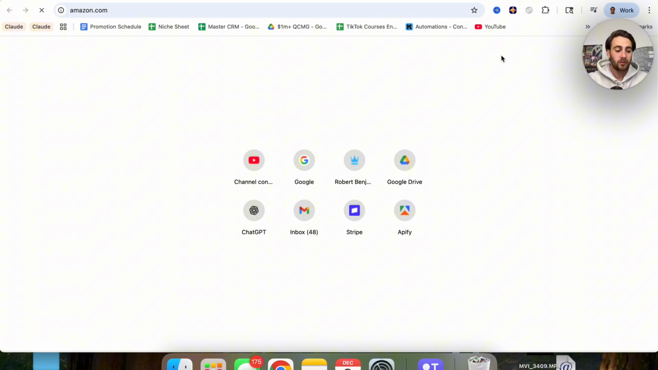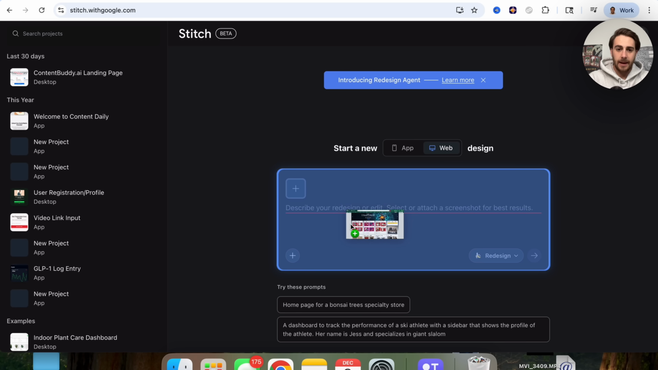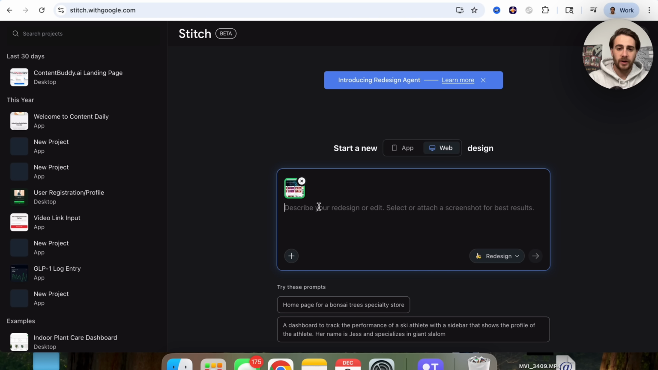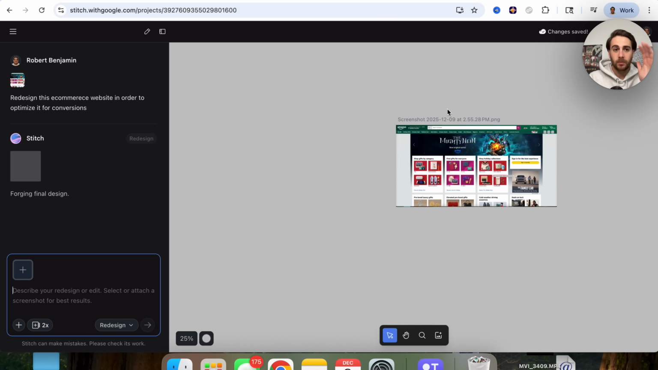For example, we're going to come over to Amazon, and I'm going to grab a screenshot of this quick. Okay, so now that I have my screenshot of Amazon, I can come over here and drag it over here and I can say, redesign this e-commerce website in order to optimize it for conversions. Now, this is going to go through and completely redesign what Amazon actually looks like here. And there are so many different ways that you could use this. You could use this for your own website. You could use this for your landing pages.